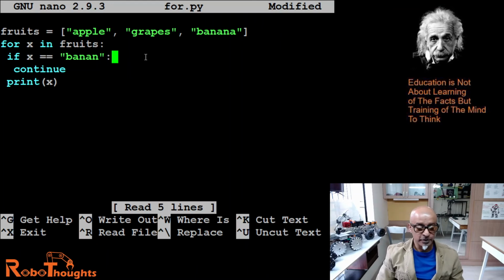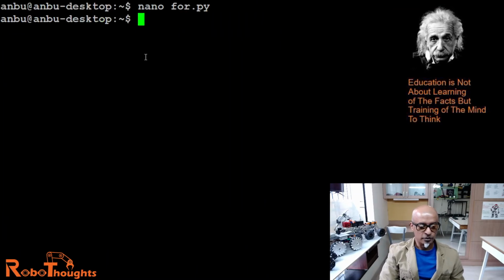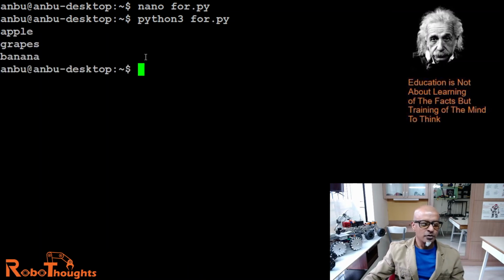Okay, now let me save it. Control O, enter, Control X. python3 for.py. There you go, you got it right. So that's how you can continue after a specific item.